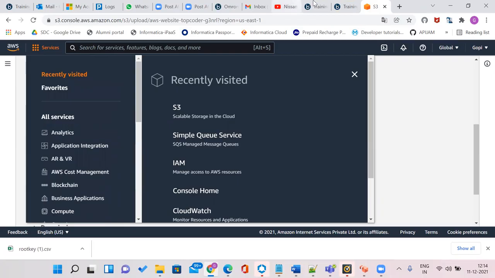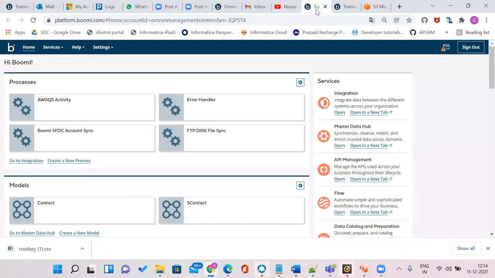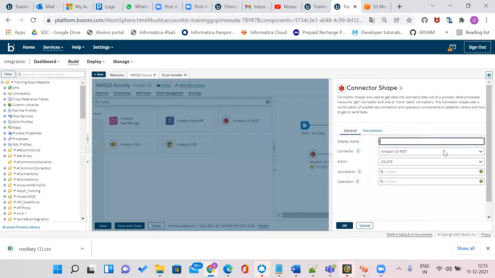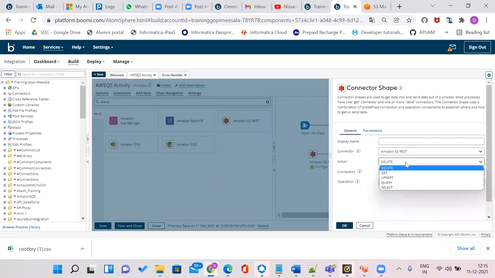So for every service, Boomi might not create a separate connector. They have Amazon SNS and Amazon SQS available. We have Amazon S3, but we don't have an Amazon S3 connector. We have REST APIs available, Amazon S3 REST. You can use Amazon S3 REST, and you can create a file, get a file, upsert, and query something like this.